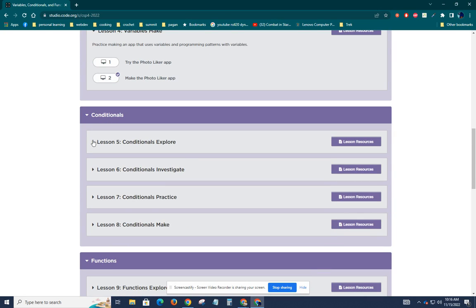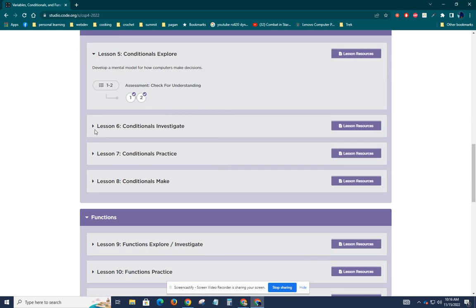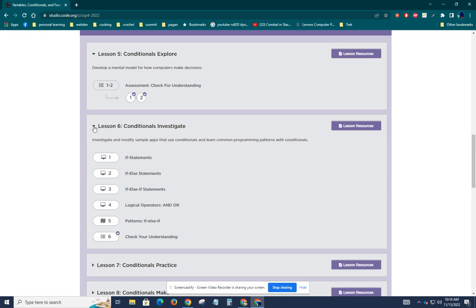All right. In Conditionals Explorer Lesson 5, again, this is an assessment, a check for understanding, so I'm not going to give you the answers to that. I believe code.org actually will, but this is good practice for you to make sure that you understand. All right, so Conditionals Investigate Lesson 6.